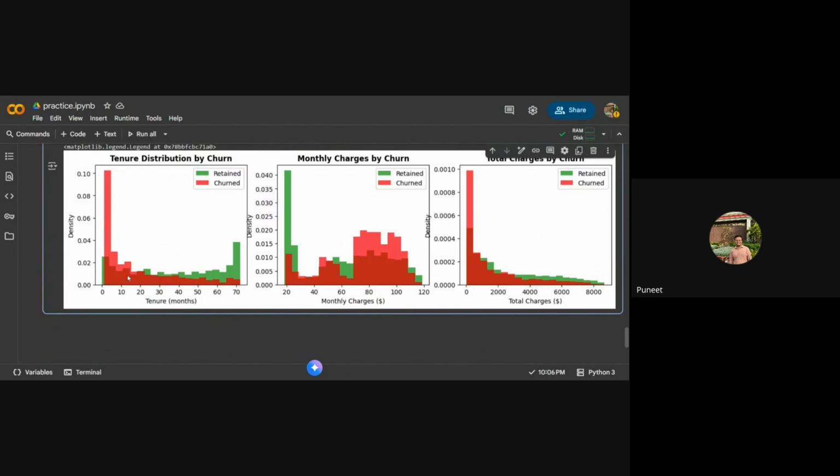You get a very good tenure distribution for the churn. The red ones are the number of people who get churned. If you are very new, then there is a high probability that you will get churned. But as you go on, 60 months means 5 years, 70 months is almost 6 years, churning after 6 years is less. Then monthly charges: those who have very low monthly charges tend to be retained, while those in the range of 70 to 120 have a very high probability of getting churned.